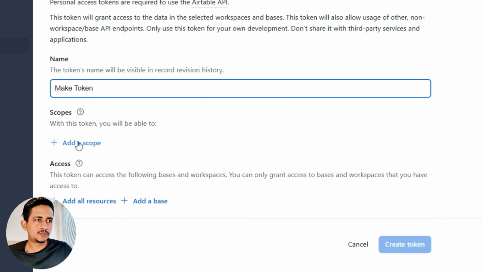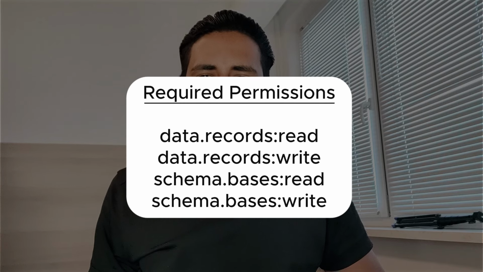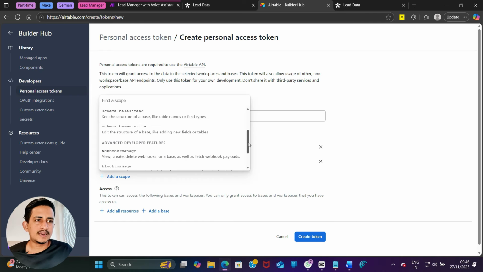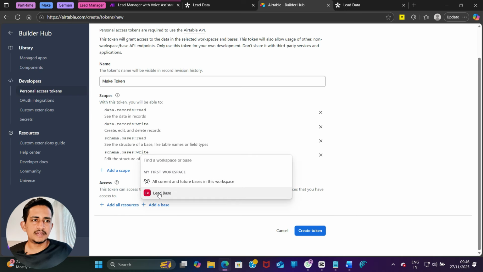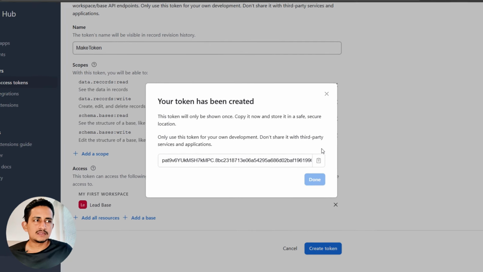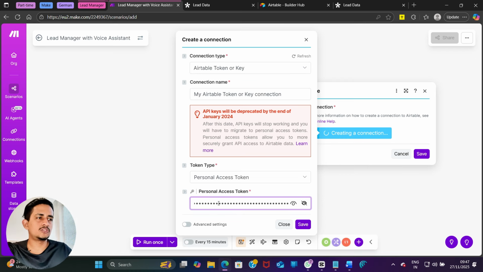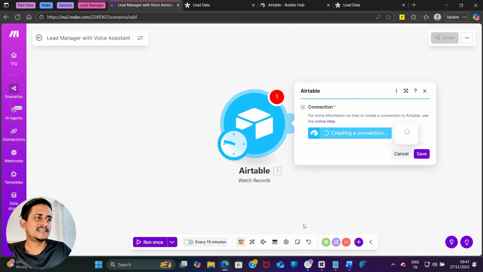Also add the scopes, which basically translate to what permissions Make has with whatever data we are sharing from Airtable. Perfect. Now add the base, that is the lead base for us. The token has been created. We have to copy this token somewhere because later we cannot access it. Go back to Make, paste this personal access token here and click save.